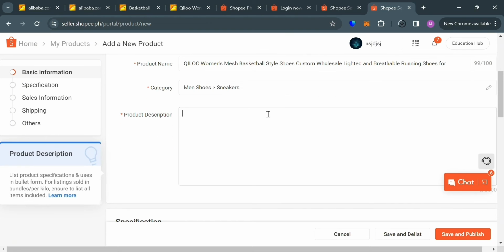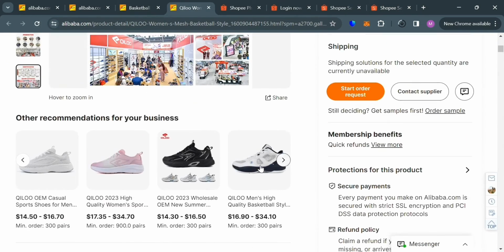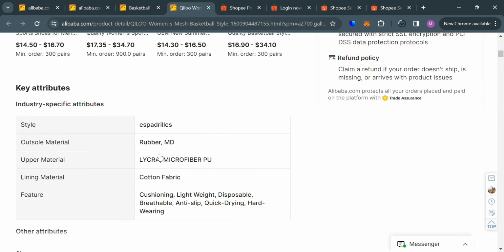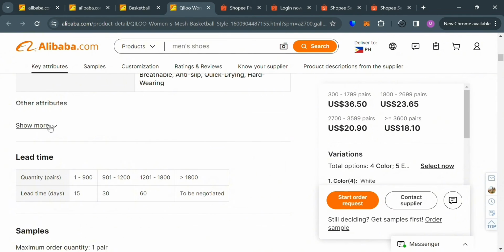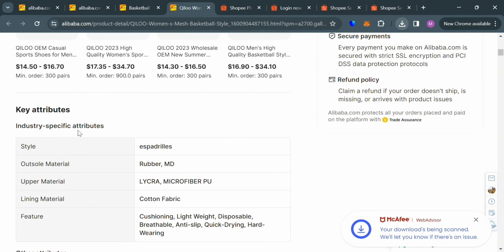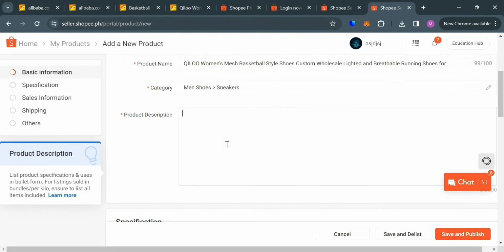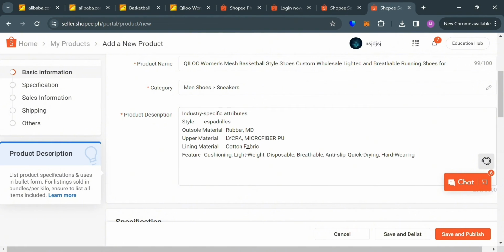Then below, the next thing that we need to do is to enter the product description. From here, you have the choice either to input the product description manually, or alternatively, you could simply copy the product description that you can see on this Alibaba platform. You can find the product description under key attributes. So just select a specific description that you want to input on your Shopee. For instance, I'm going to select this one, copy this, and paste it under the product description.